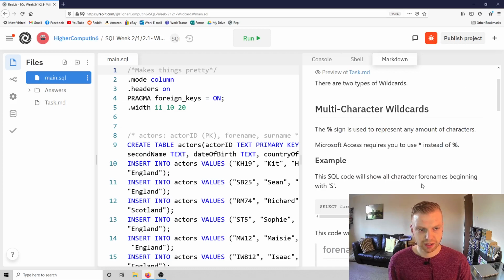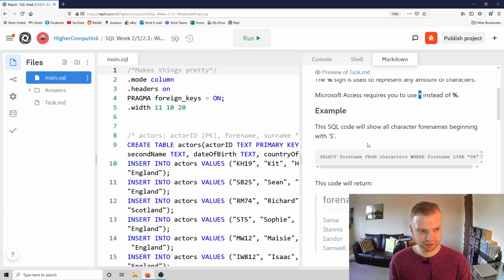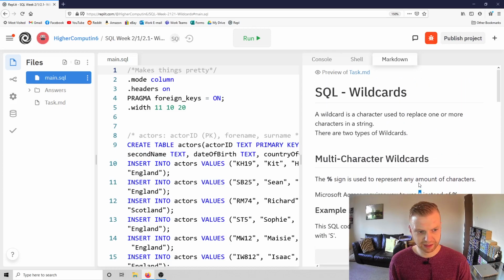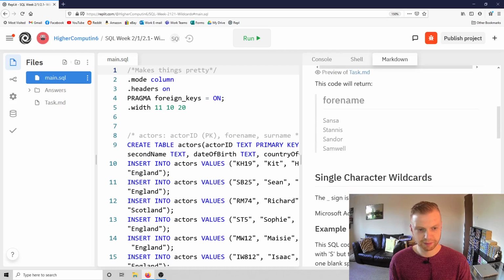Now, to make things more complicated, in Microsoft Access, you'd use a star instead, an asterisk, but in every other type of SQL you use a percent sign. This will return a list of names. I've just put the example away, beginning with S, so there'd be 4 names. It doesn't matter what length they are.